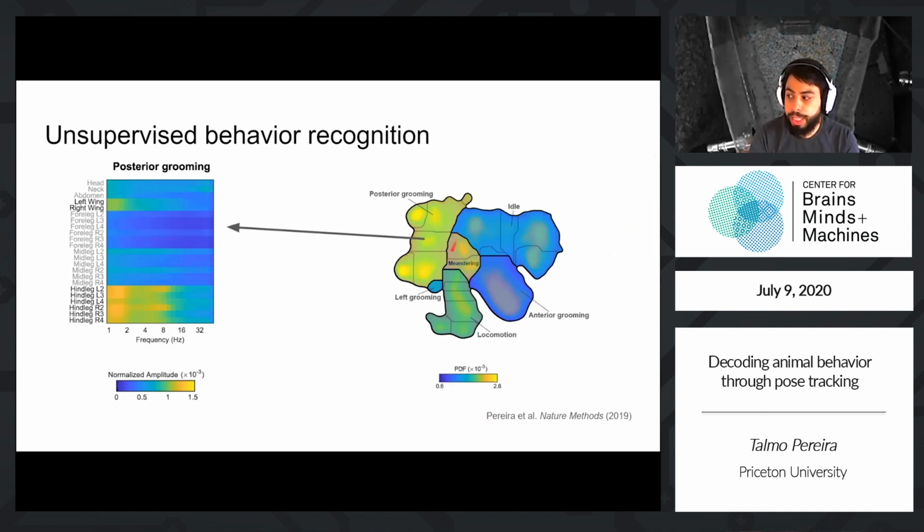And what we can do is take all the points that fell into this region of the space and look at the average feature vector. That is, for every body part, what is the power at all the frequencies that we've measured. And what we can see is that for this particular cluster here, we have non-zero power at the wings and particularly of the hind legs at a wide range of different frequencies. So this can already lead us to believe, if we have some prior knowledge about how fruit flies move, that this is indeed going to be posterior grooming.